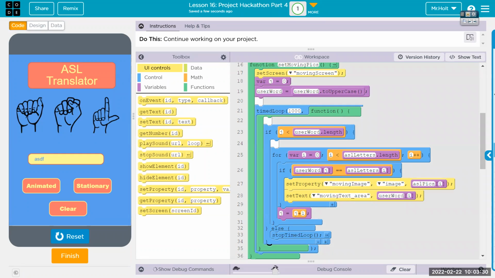Else. So property text, set image ASL. Oh, nope. User word. It's doing it for one. Why is it not doing it for all of them?